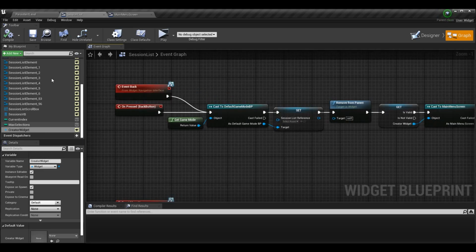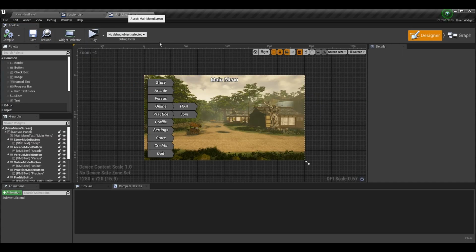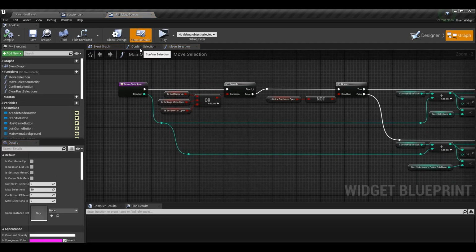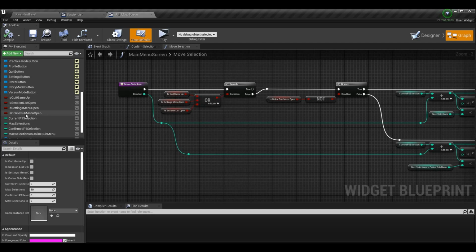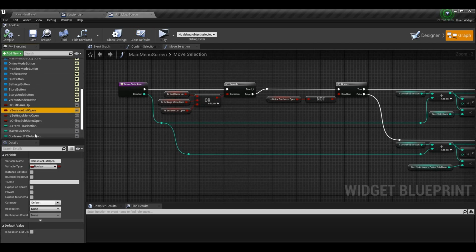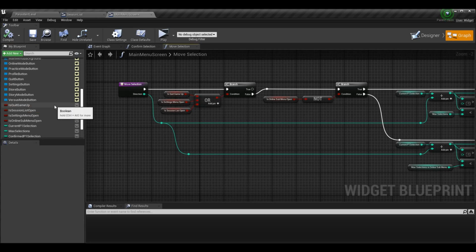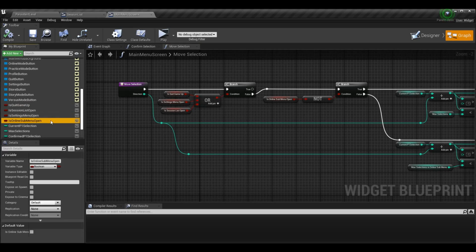So after you've created this widget, let's go to the main menu screen and let's go to the graph. We want to go to the variable list and make a new variable, is session list open. So plus variable, is session list open. It is a boolean. I have a few other of these boolean types in here: online submenu, is settings menu, is quick game up. So it's a very similar process to that. This new one, is session list open, is what we're focusing on today.